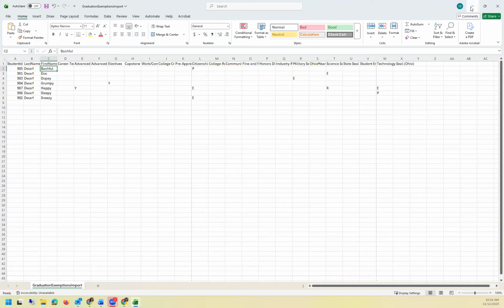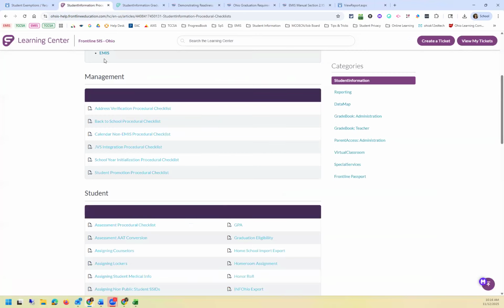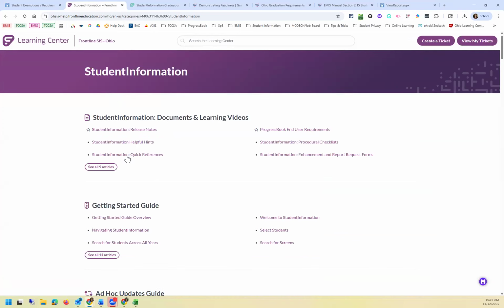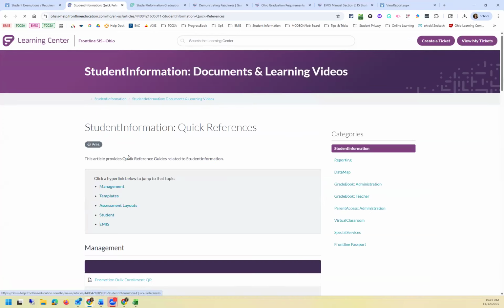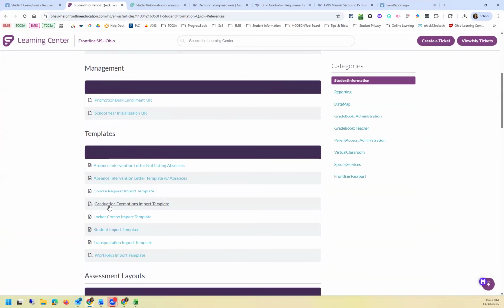Where do I get this from? That is in the Learning Center. If I go to Student Information in the Learning Center, under Quick References, under my templates, I have my Graduation Exemption Import template. That gives you the CSV file, and then you can add the students' names to it: the ID, last name, first name.